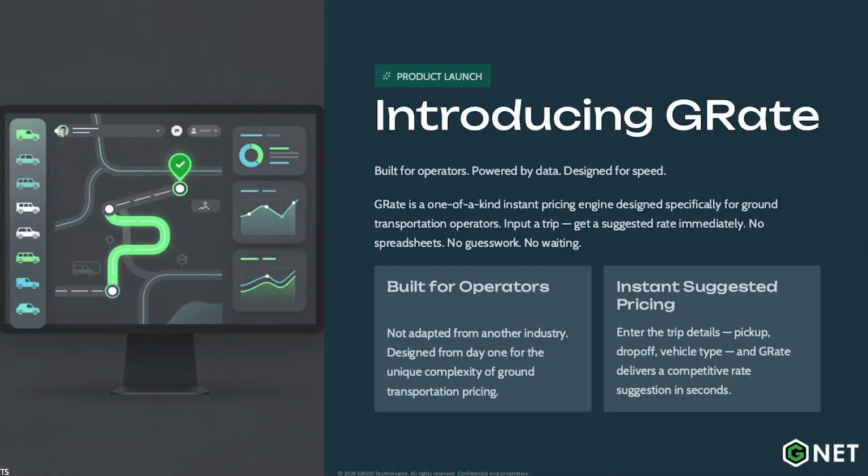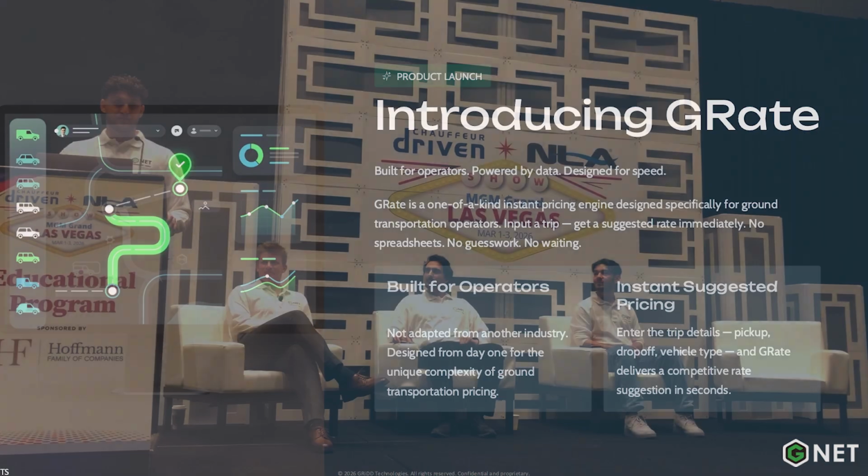Introducing our new product, GRate, built for operators, powered by data, designed for speed. We worked with operators to build this product from the ground up to cater to your needs, and all you need to do is input a few trip details, and boom, instant pricing for ground transportation.